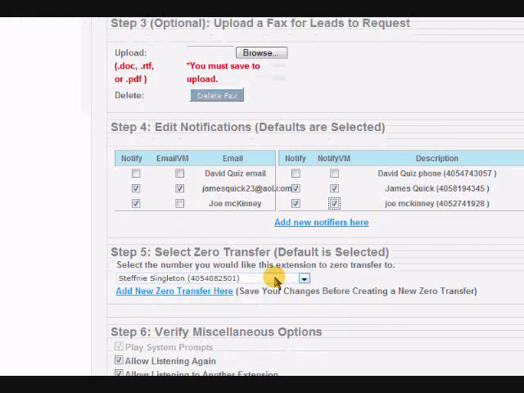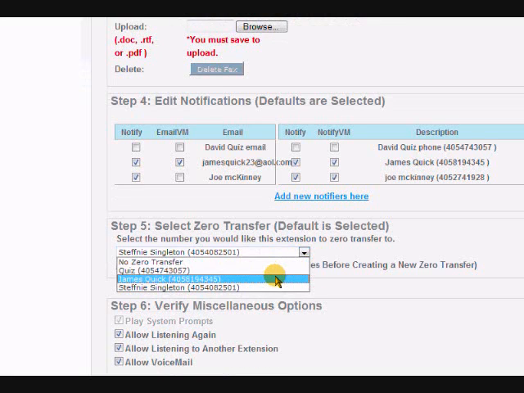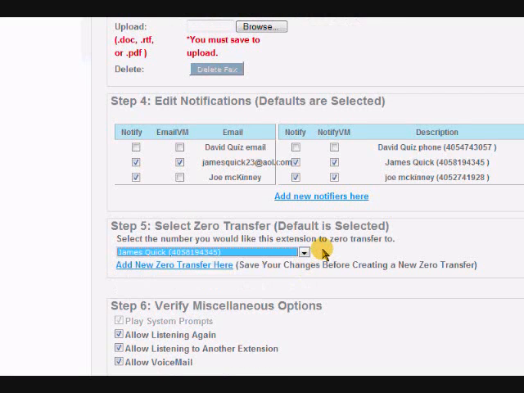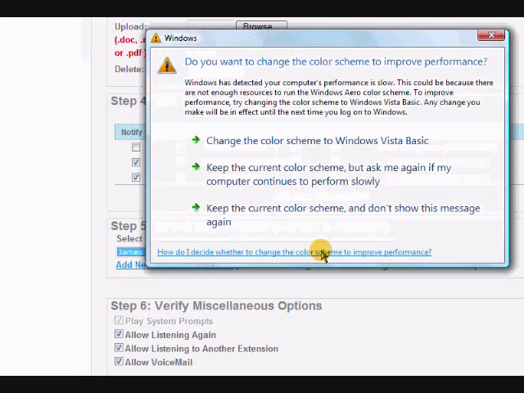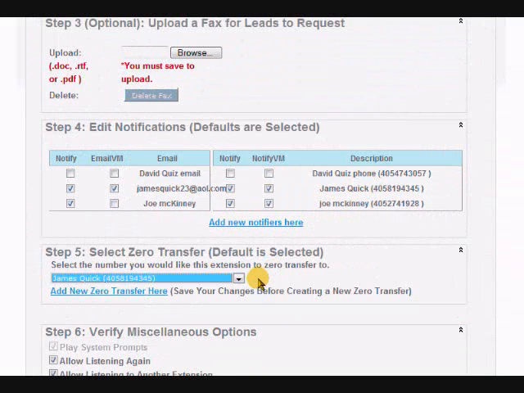Okay, for select zero transfer, we're going to drop this down and pick James Quick. Okay, and what that's going to do is when the customer listens to the voice message that you do, they'll have an option at the end if they want to go ahead and press 0, and it'll automatically transfer them to me right from that call. Most of the time, most people won't hit 0. They won't ask to speak to anybody, so we're just going to leave that alone for right now.